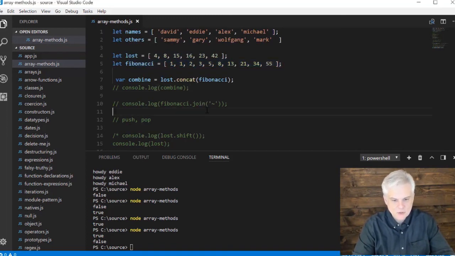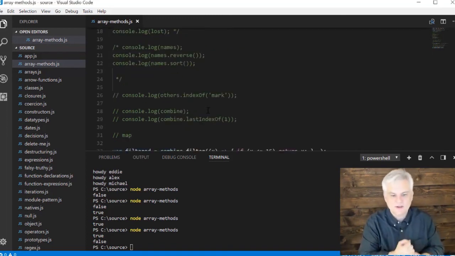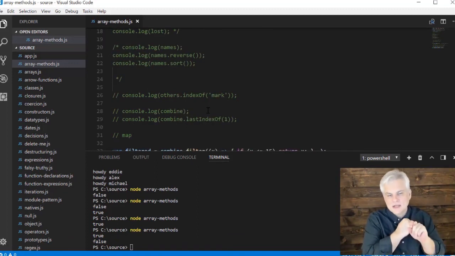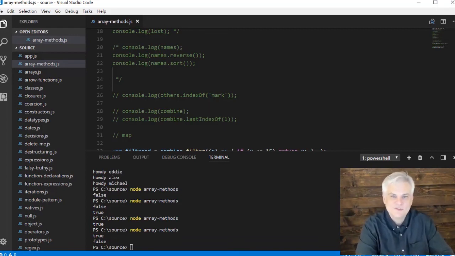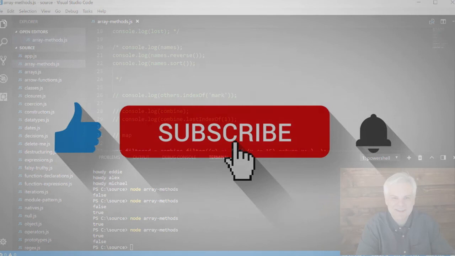All right. So hopefully, first of all, you can see that there are some very useful helper methods on the array built-in native. Secondly, more examples of arrow functions that are used inside of some of these methods. Hopefully that's useful. Let's keep going. See you in the next video. Thanks.